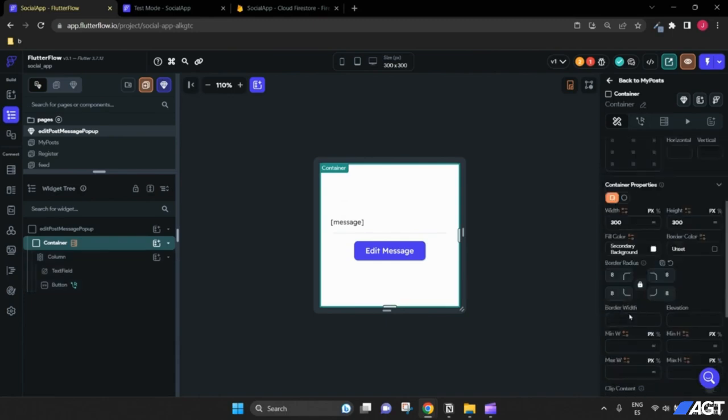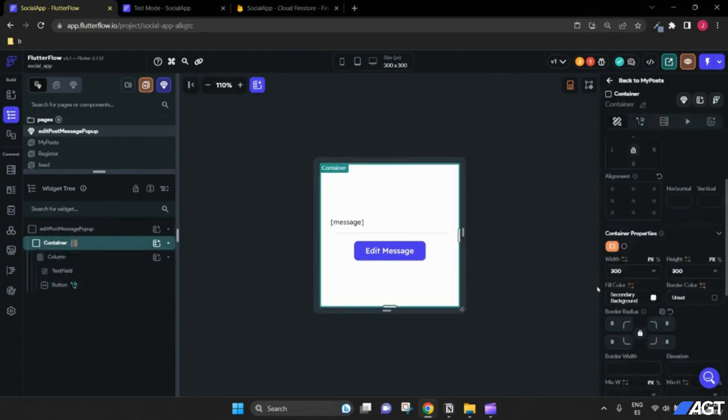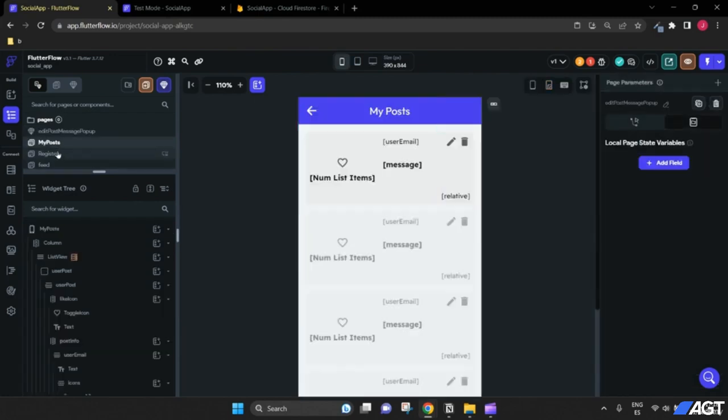Let's just, not to this one. Okay, not to this one, because here you cannot put rounded borders to the container. I put rounded borders to the container. Okay, now let's go back to my posts, and now let's finish setting this up.